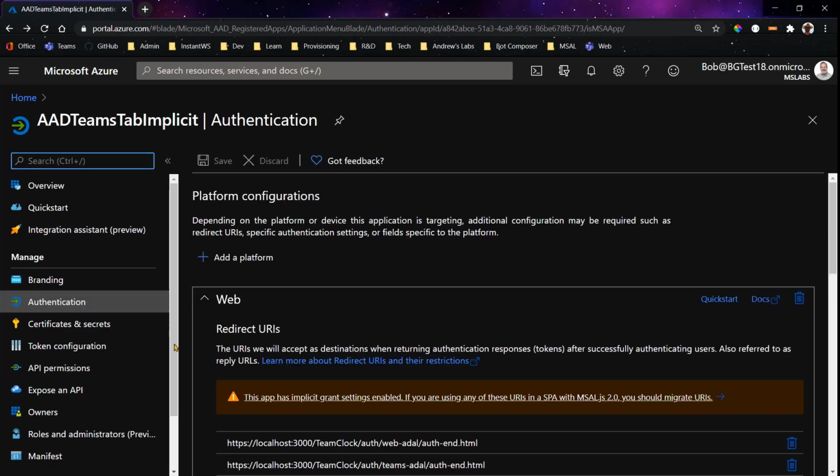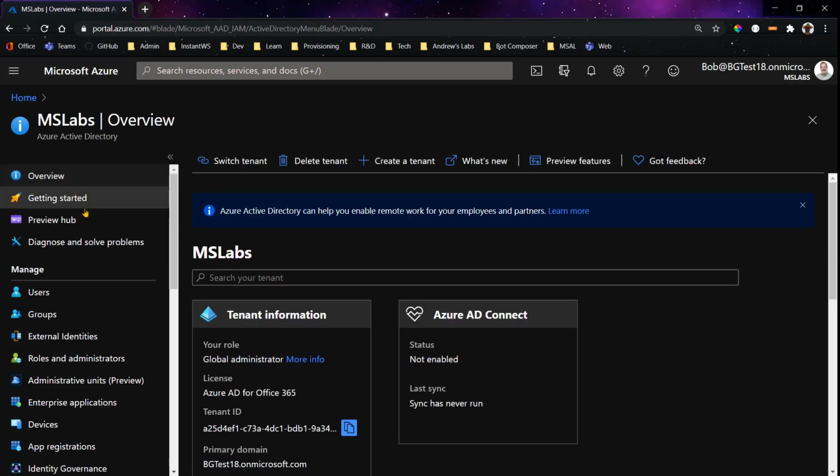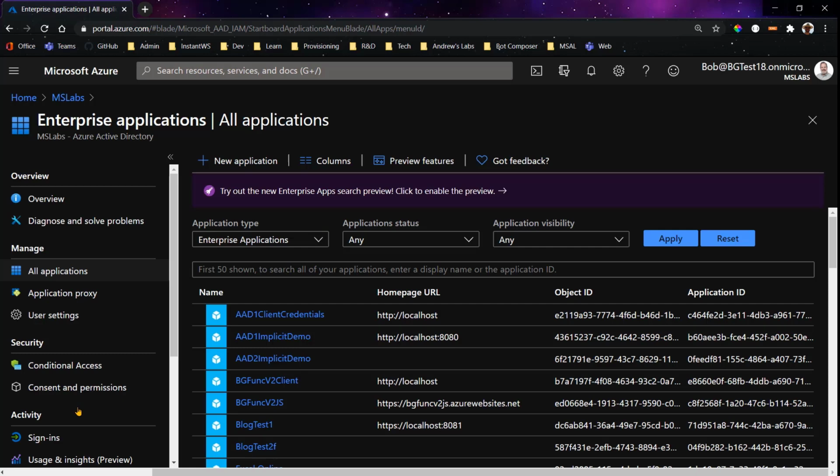And then enterprise applications is where the customers would manage their end of the deal. So here's enterprise applications. These are also called service principals, which can be just a little bit confusing. But these are all the service principals. What happens is when a user or an admin consents to give the application permission, that gets stored here in the tenant where the customer is.